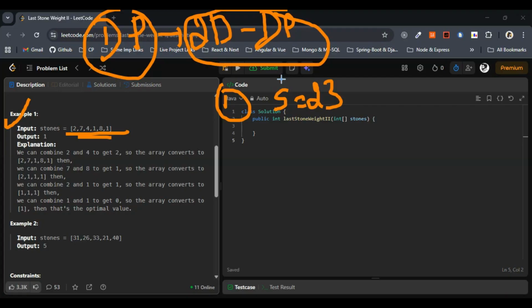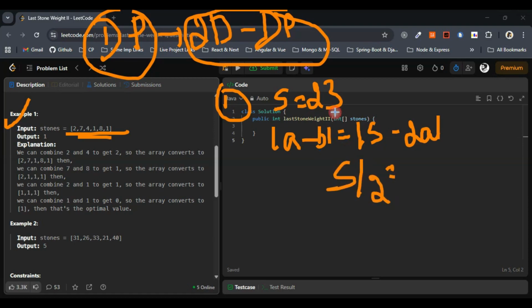So where A plus B has to be equivalent to S, and then we minimize A minus B, which is equivalent to S minus 2A. So the target is to make the best A as close to S by 2. S by 2 in this case will be 23 by 2. We'll not consider the decimal.